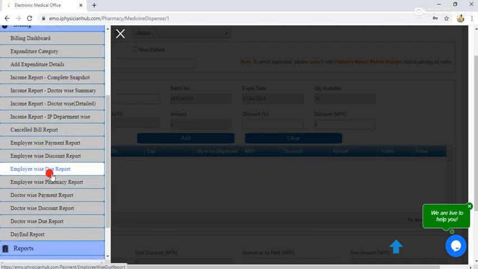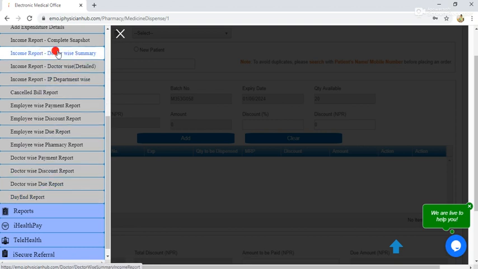In the billing section, we have different kinds of reports, like if you want complete snapshots, employee reports, total summary reports, and income reports, like doctor wise, referral doctor wise, and discount wise, and any other reports, everything will be available here.